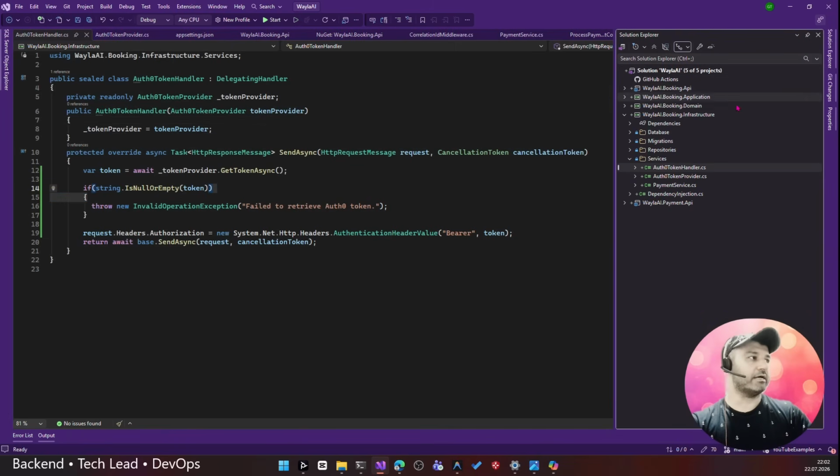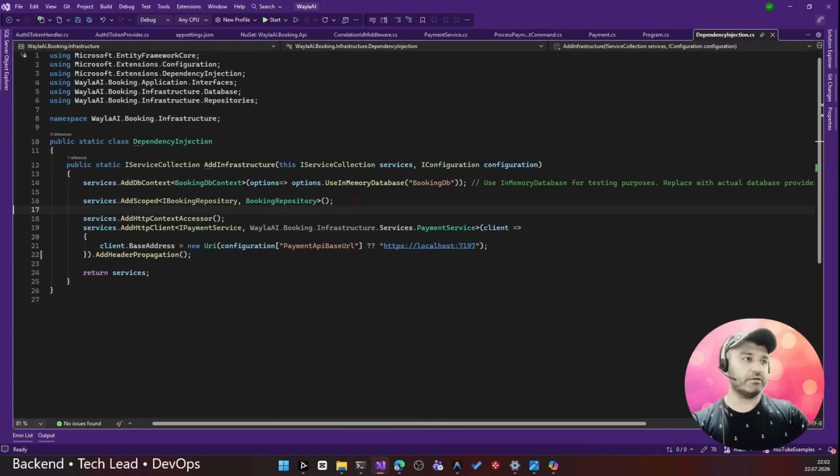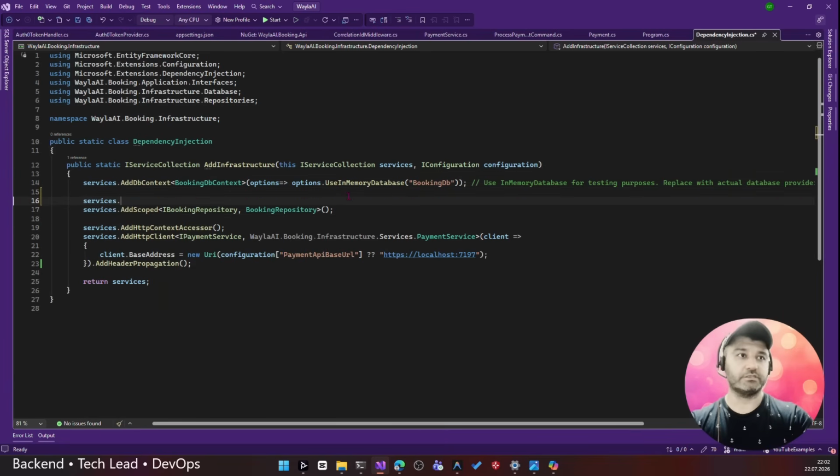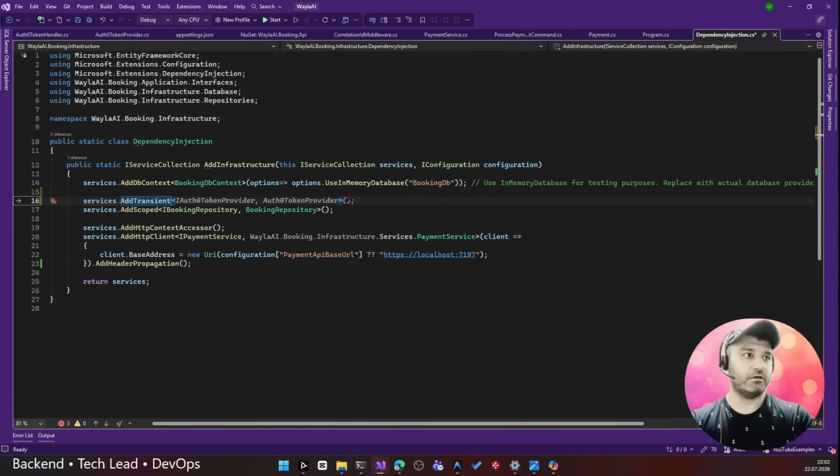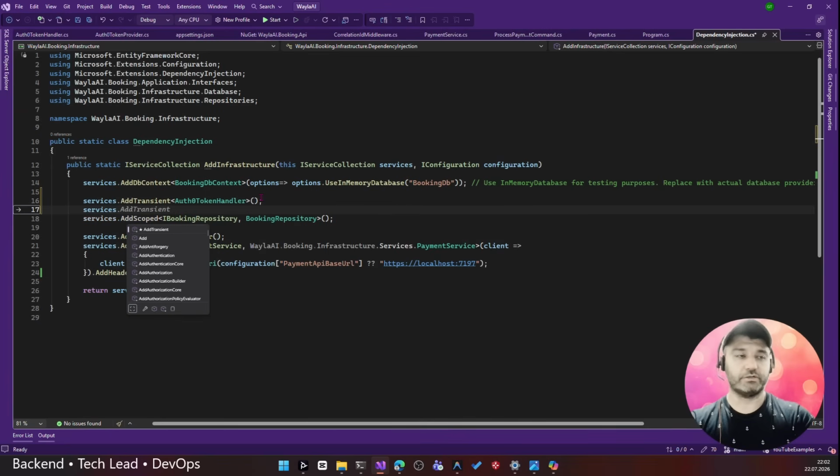Now we need to assign what we have created and register our delegating handler. Delegating handlers should be registered as transient. This is the recommendation. So I'm going to say, it's the Auth0 token handler. Okay, done. And also I'm going to register the abstraction as scoped.